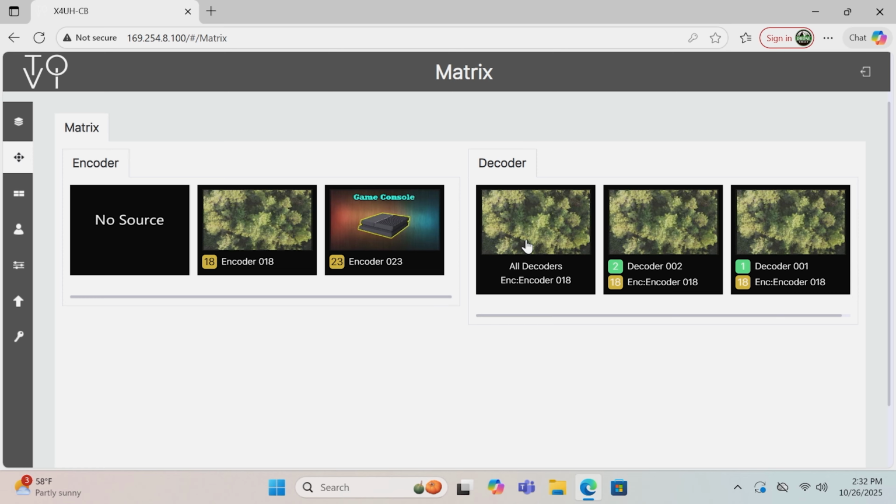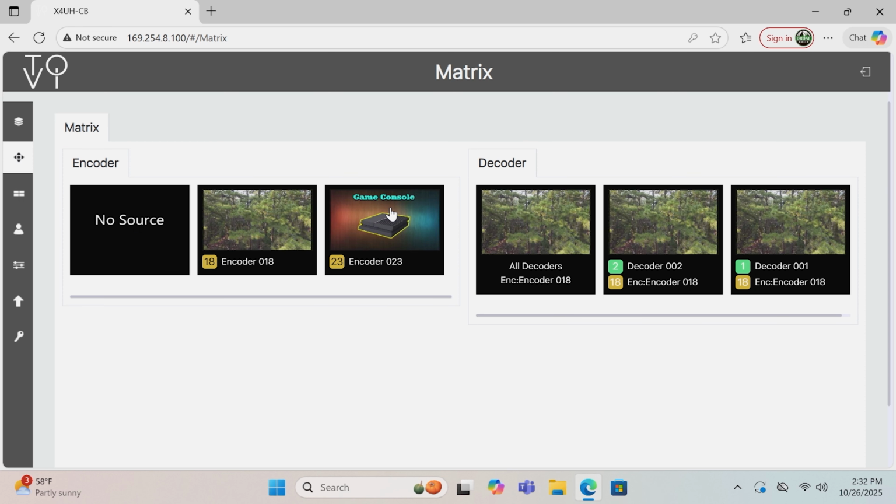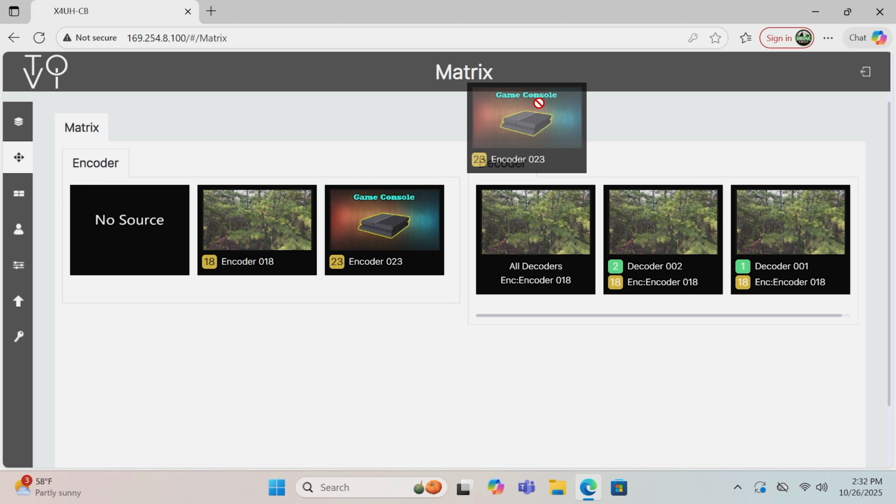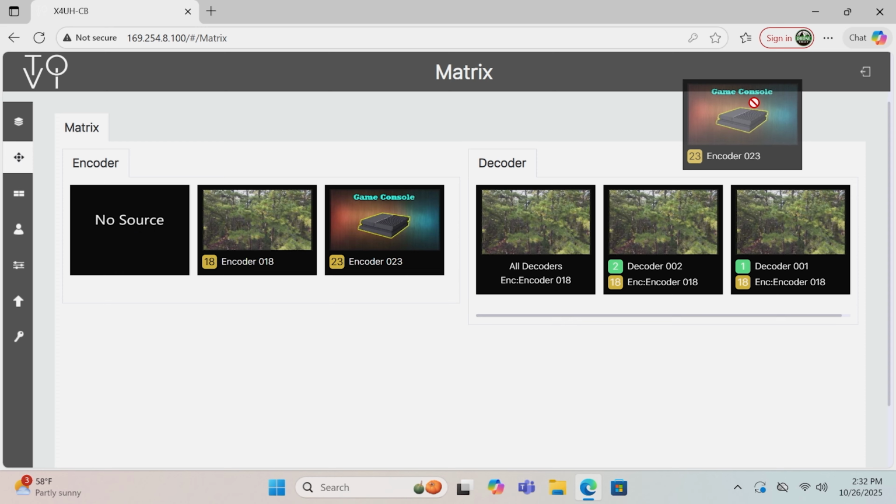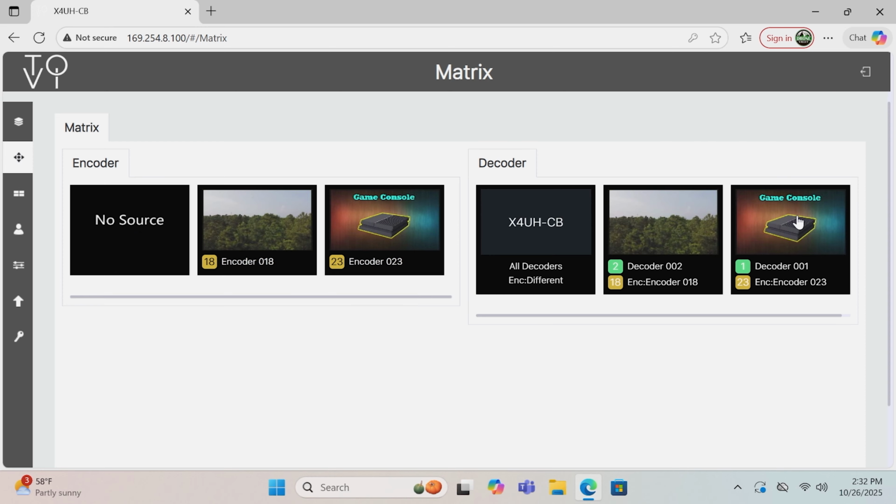So that same media content is now being seen at both of those remote locations, but I can also individually send content to one of those locations. So let's say I want to send this video over to this decoder. I just drop it down there. So what happens here is the media content from encoder 23 is sent to one location, and the media content on the other encoder is sent to the other location. And again, that's the beauty of a matrix, is you have total control over the relationships between the input devices and the output devices.